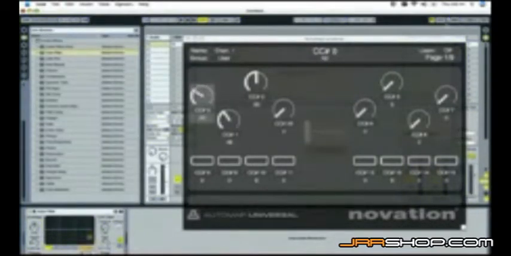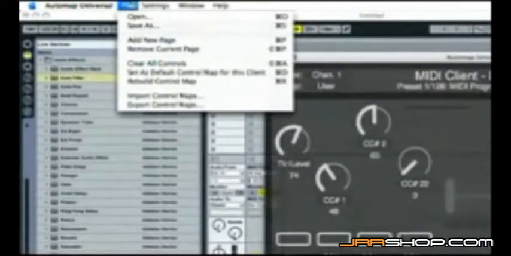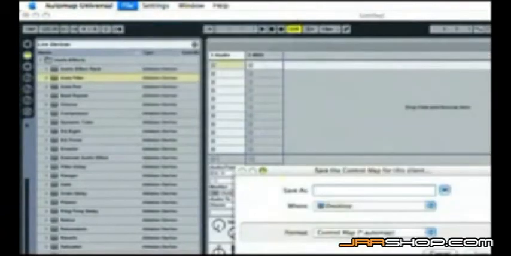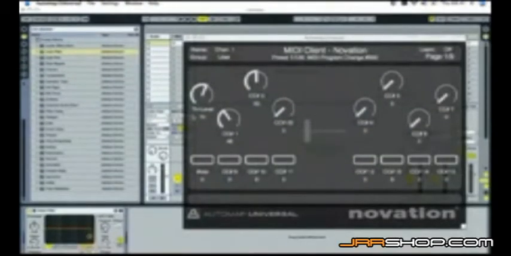It is a good idea once you've finished to save the map, because although the map is saved automatically with the Automap Universal software, you may change the layout for this map on this MIDI channel when working on another project in the future. Then when you return to this project, you'll need to manually open the saved map to use it again. To save the map, go to File, then Save As, then select a suitable name and location. It's probably a good idea to save it in the project folder for the session you're working on.